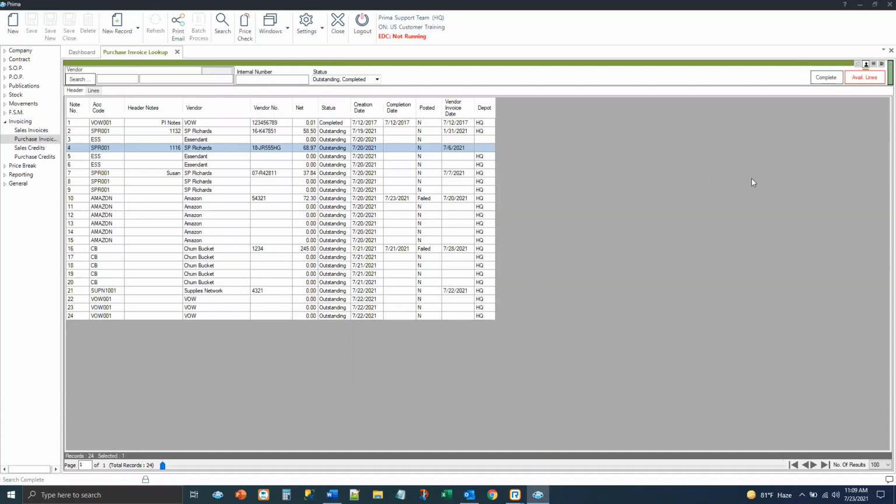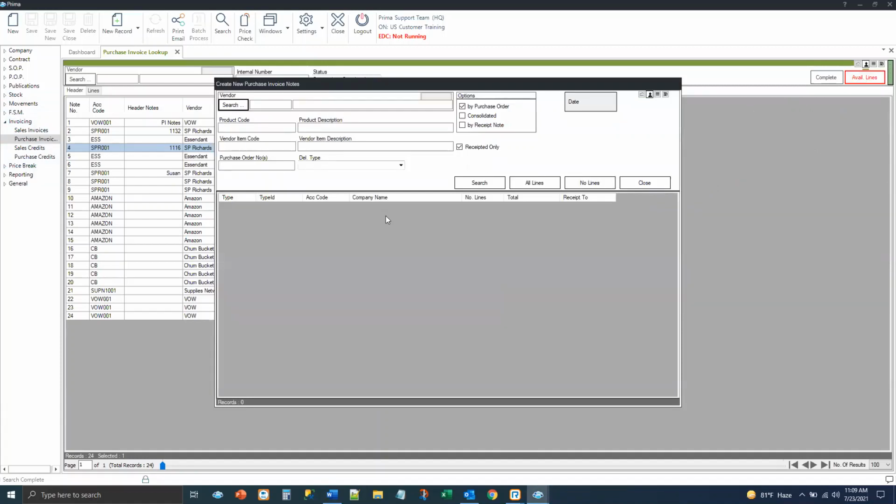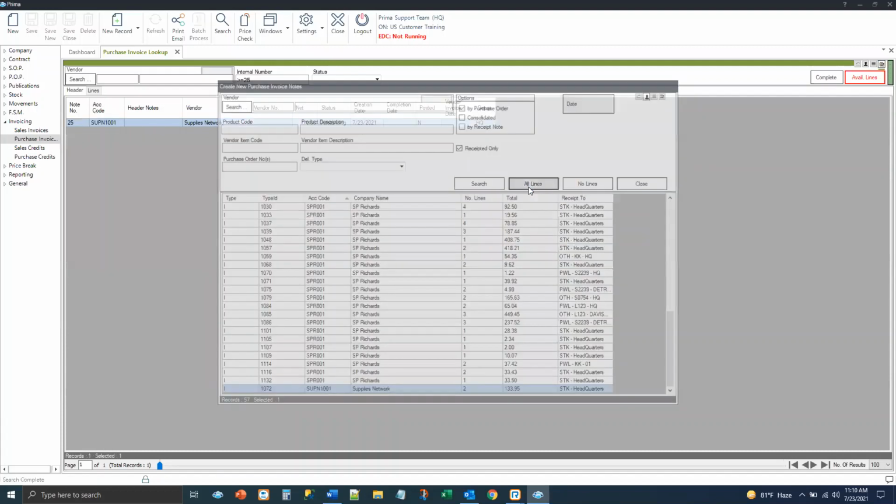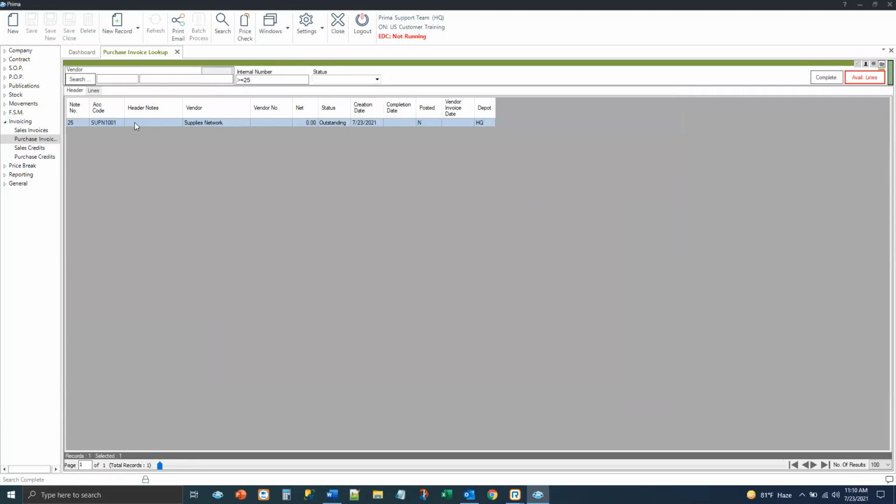So now let's look at building a manual purchase invoice. So now that we're in our invoicing module, we'll go to available lines. Again, you can search by vendor. You just want to make sure again that you're not including SPR or Ascendant because they're already done automatically. Always make sure that receipted only is checked. In this case, we're not going to add any filters. We're just going to do an all-inclusive search. And we can filter by vendor, ignoring our electronic vendors. We'll highlight this one here and just select all lines. So that has created a manual invoice, non-electronic.